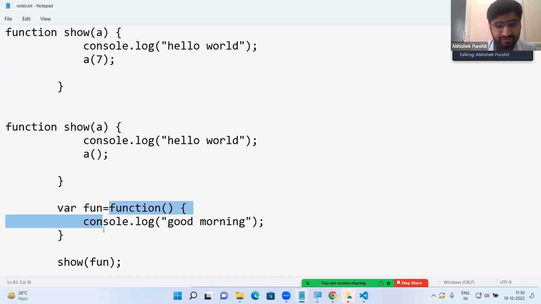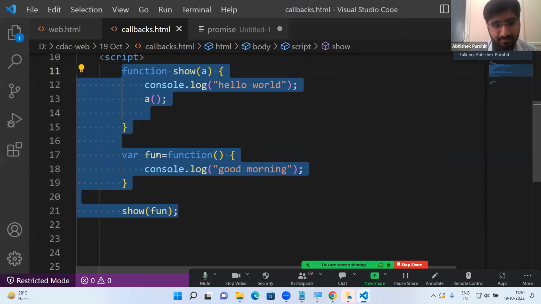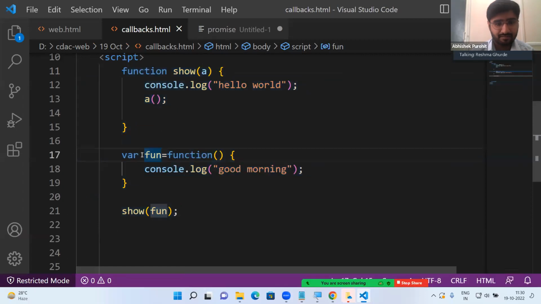What we have done here? We have done the same thing. We have assigned the anonymous function into which variable? Into the fun variable. But if our function has a name, that time also we can assign it. Just say, suppose you have a name, like if I have assigned this greet, so what will be the expected result? Just see this.